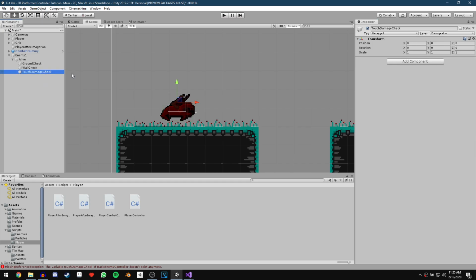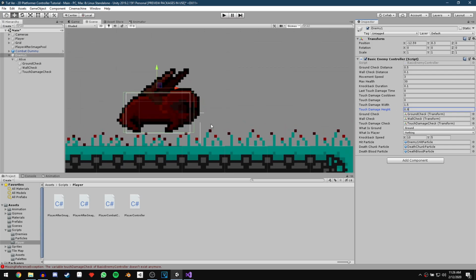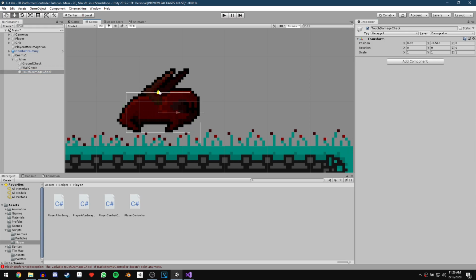We can now move our touch damage check game object to position this where we want it, and then we'll play around with the width and the height to get it the right size. So I'm going to make my width a little bigger, say 1.5, and my height just slightly smaller at like 0.9. I think that fits well. I'm also just going to move it up slightly, just like that.